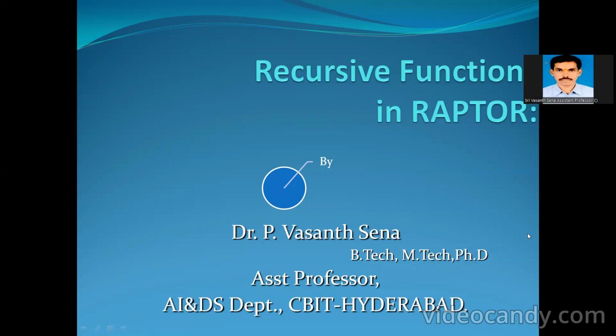Here we will discuss recursive functions using Raptor.